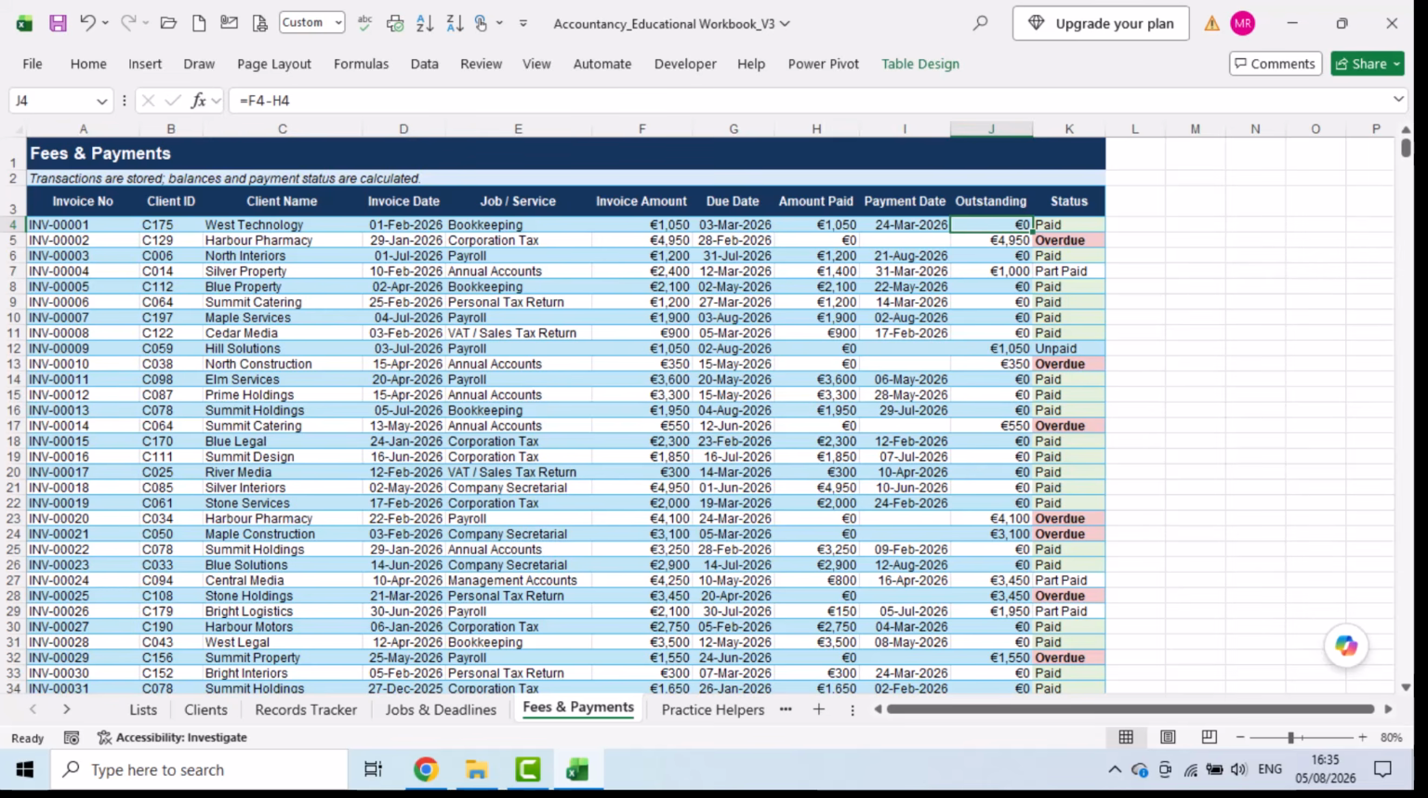This illustrates another important spreadsheet principle. Store the facts. Calculate the results. Invoice amount and payment amount are facts. Outstanding balance is something Excel can calculate from those facts, so we shouldn't ask somebody to maintain it manually.